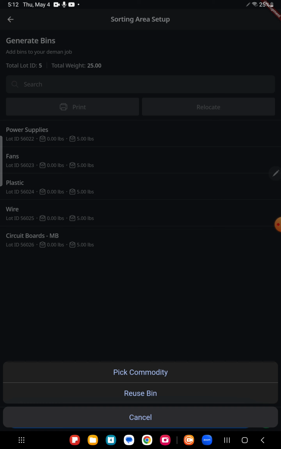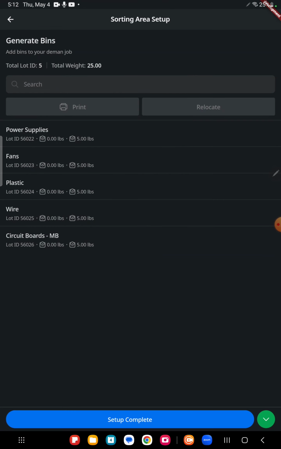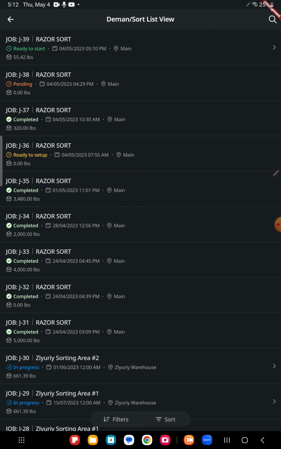Now you have another option. If you have a bin that's pre-existing, you'll be able to grab it, hit reuse bin, and this is going to allow you to scan that bin back into the section. In this case, I'm just going to do a straight sort with fresh bins, which are these 5. Once done, you'll hit Setup Complete, and that's going to change the job status into Ready to Start.